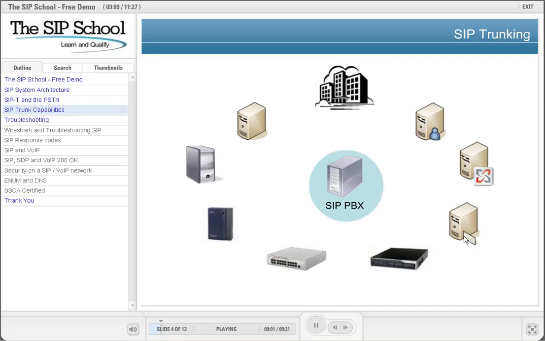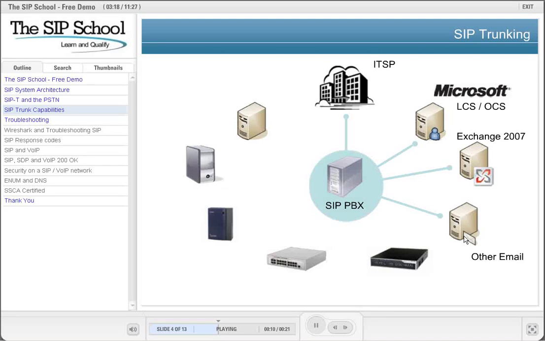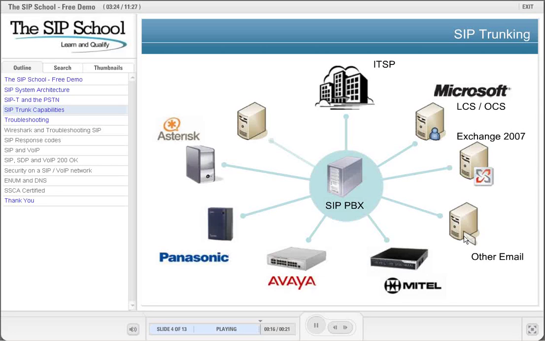SIP trunking is where a lot of companies will take their first steps into the world of SIP. As well as connecting PBXs to telephony service providers as an alternative to traditional trunks, SIP trunking has the capabilities of connecting many complementary servers and other systems in order to provide advanced communication services.